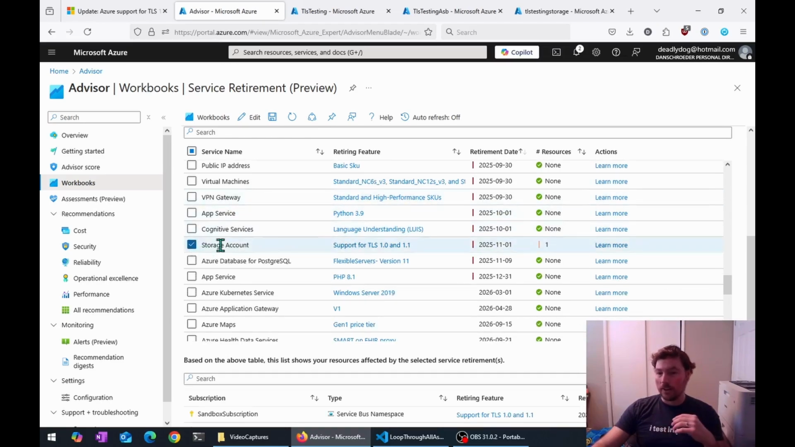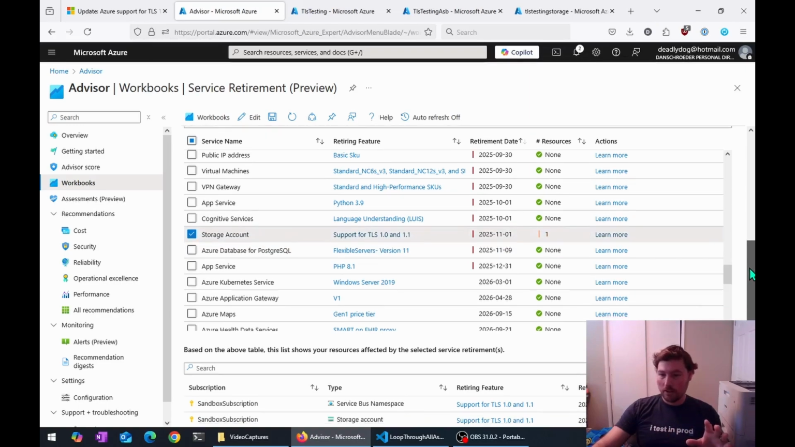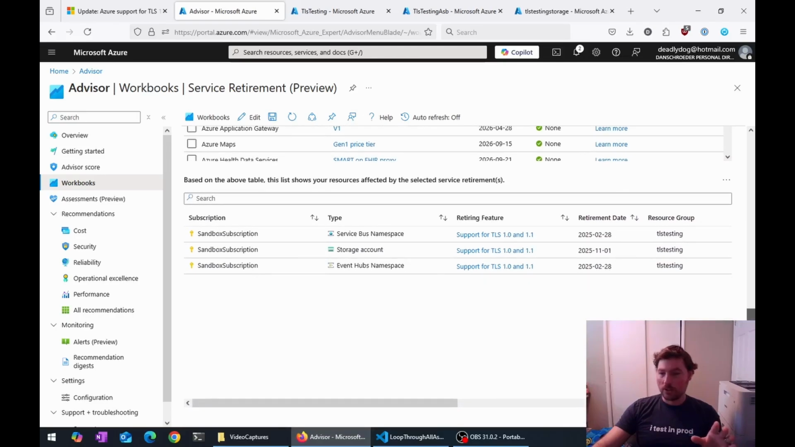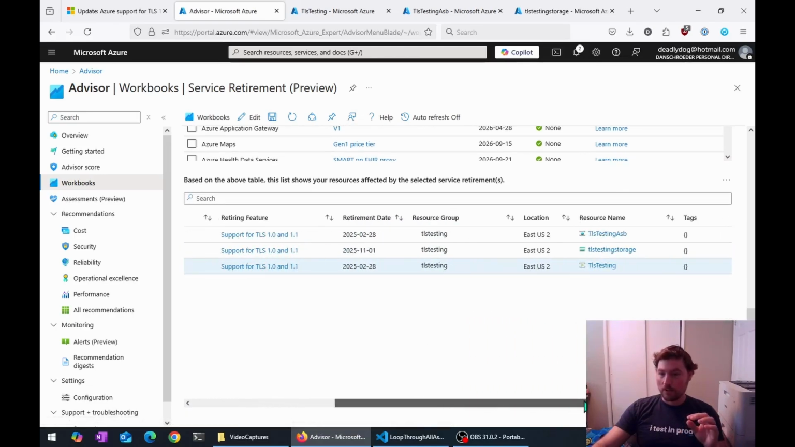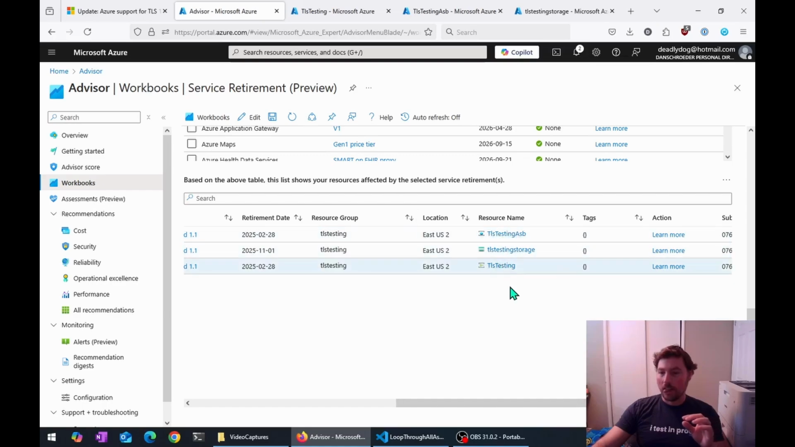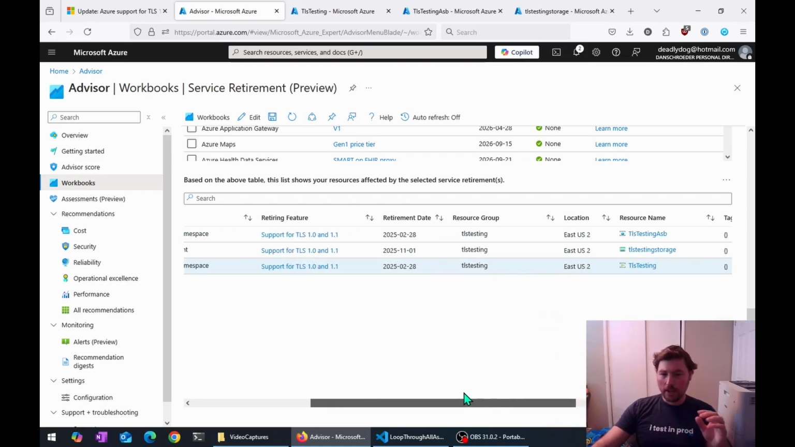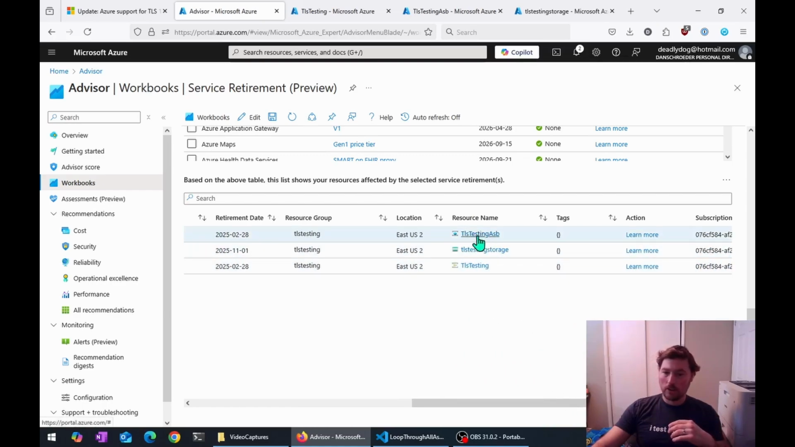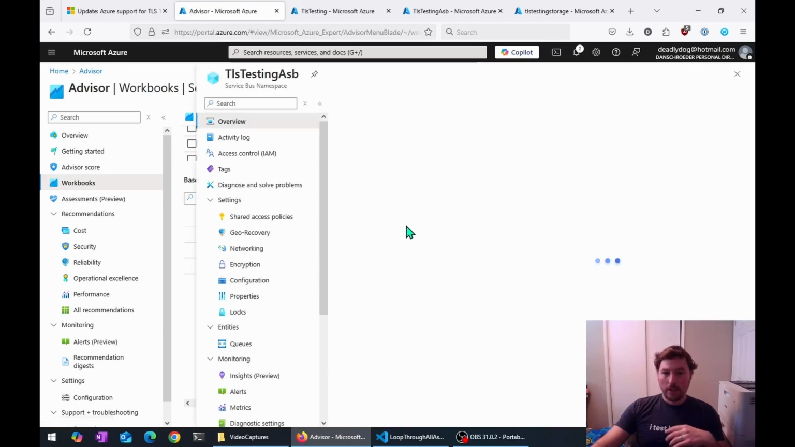So I just selected the three that I know about. Again, this is a great view for finding which resources will be affected. So now that I've selected those three, I can scroll down, and here are the actual specific resources that will be affected.